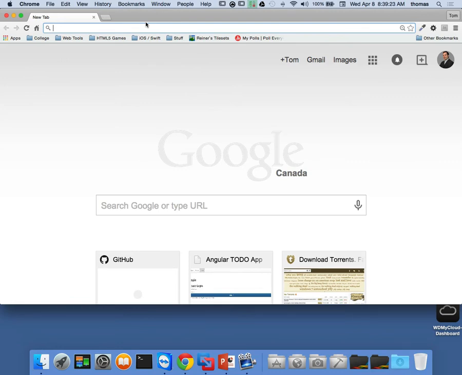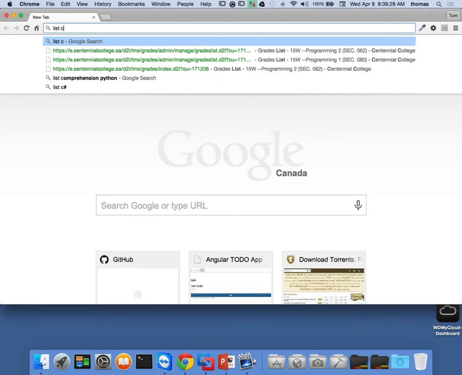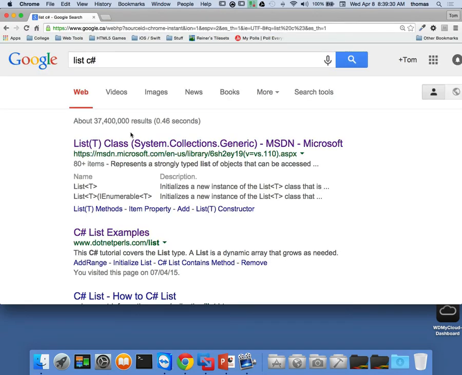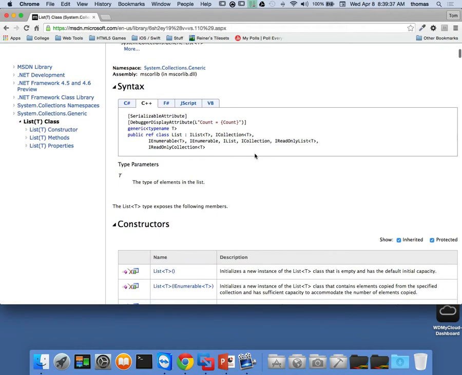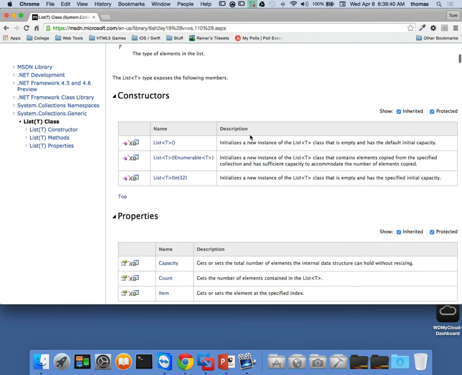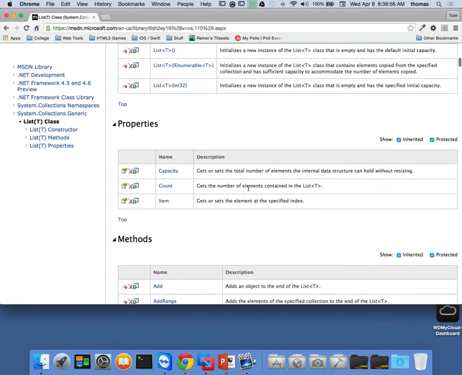Well, if I look up the MSDN docs and search for List C# as an example, it's going to bring up this List class in System.Collections.Generic. If you look through here, here are the constructors, the default constructors for List. List, IEnumerable. Remember that I in front of Enumerable? That's your interface. These are built-in interfaces that are built into C#, not the custom interfaces that we're creating.